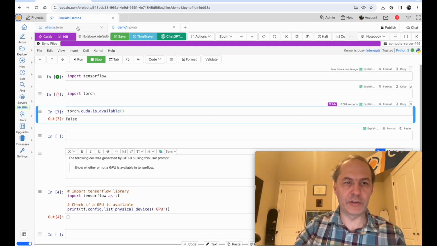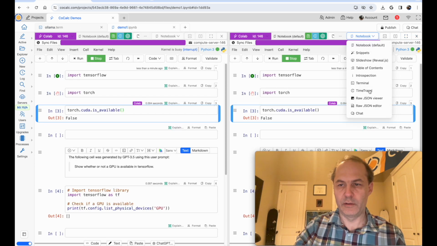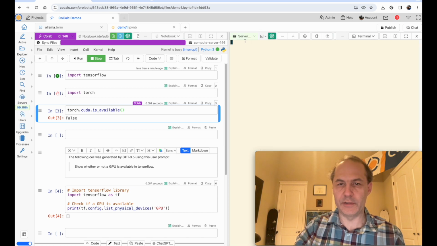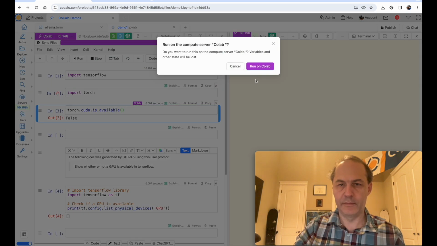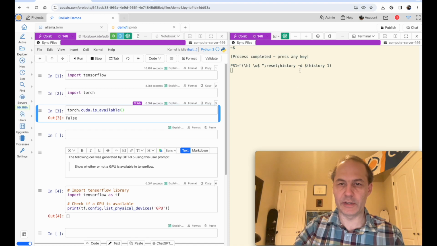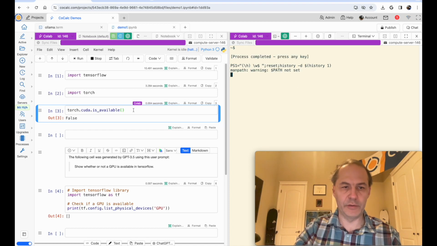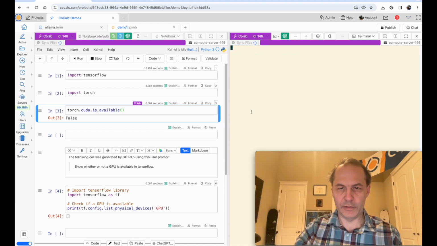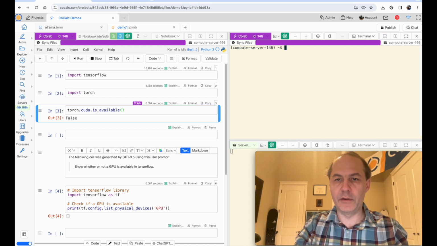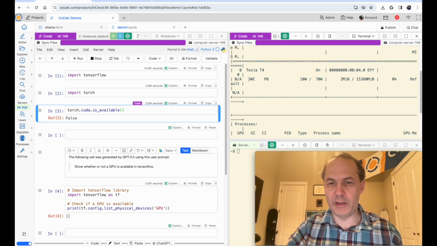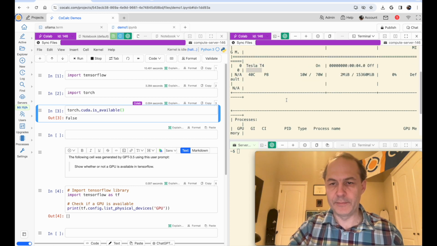By the way, we can get a terminal and look at what's going on this machine. So it's very easy in CoCalc to get a command line terminal on your machine, on your compute server. So here we are. I can type nvidia-smi, and I'll see that we have a Tesla T4.